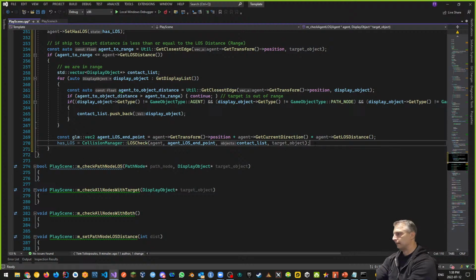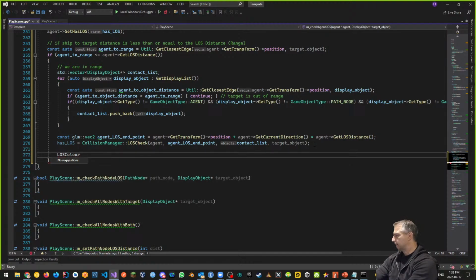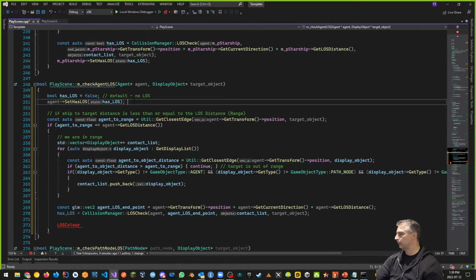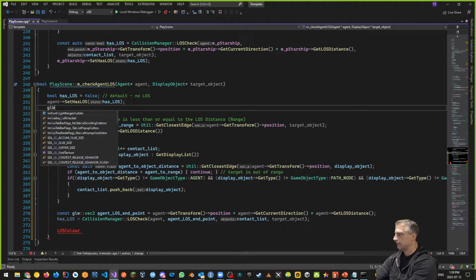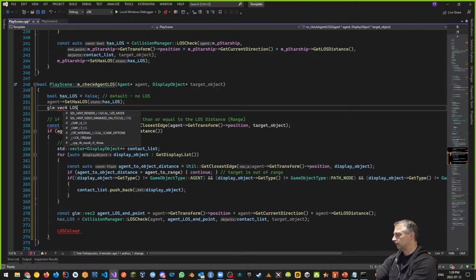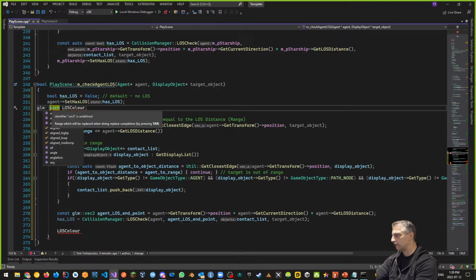We can also define the line of sight color. I think I missed that, so maybe we define that up here at the top as well. Here's something we can do, a GLM vec4 called line of sight color. Let's just define that up here. GLM vec4. Yes, I wanted to do that, of course.